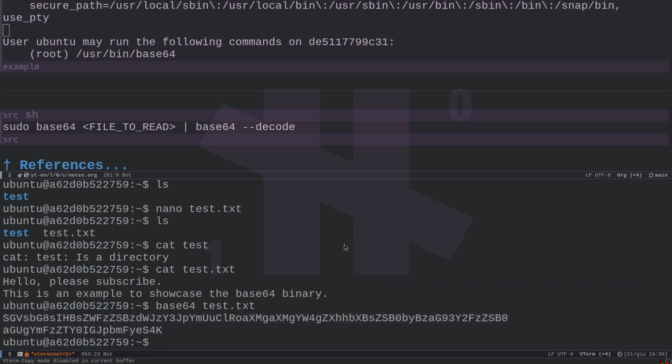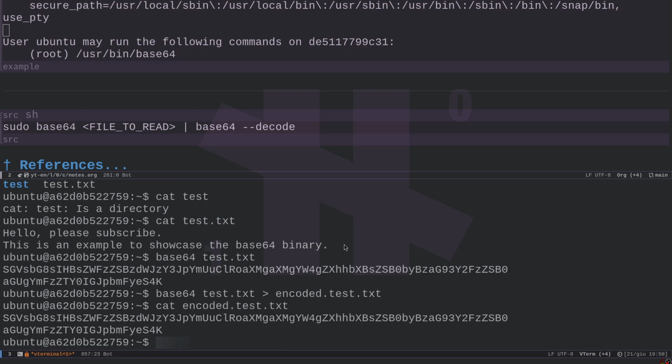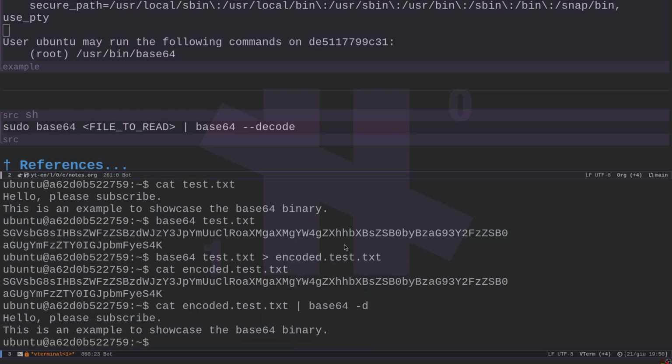If then I want to decode it, which means going from base64 back to the original text content, I can do base64 test.txt and put it into a file, encoded.txt. So this is the encoded thing. And then I can take this and apply base64 -d, which means decode. So the idea is that we have some text, then we do a base64 of that text, and then we do a decode of that text to go back to the original text.